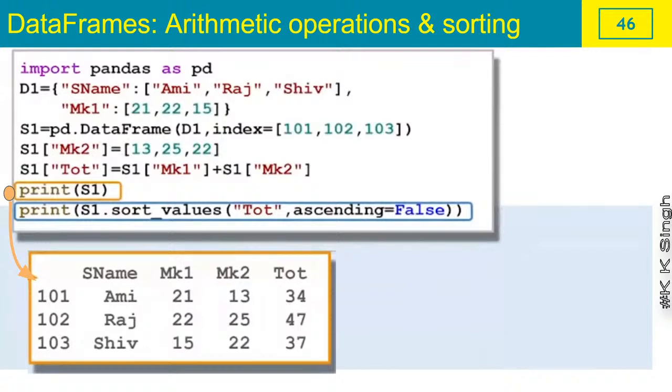Now MK2 is another key of D1, I mean S1. Because here, see, D1 is what? D1 is S name and MK1. So these two columns are here, and the third column we are going to add, because there is no column named MK2. So if you have written MK2, this will be added to the existing data frame.